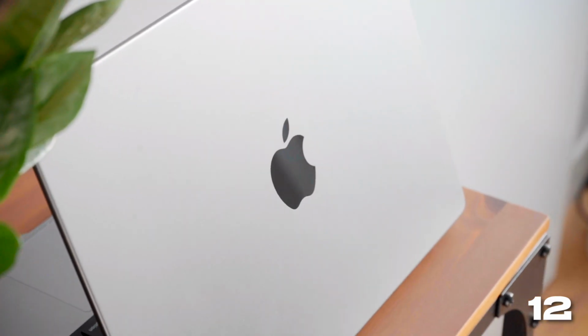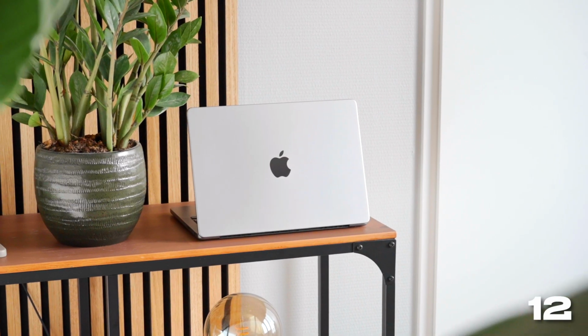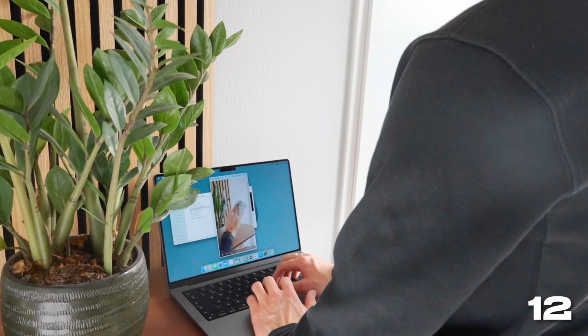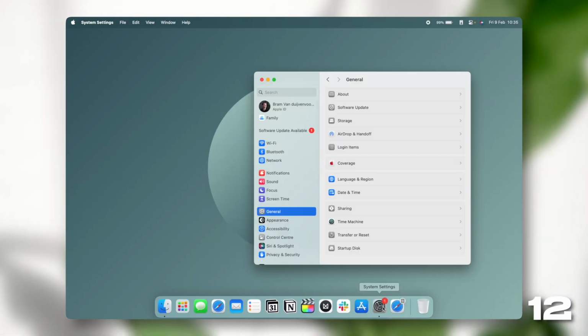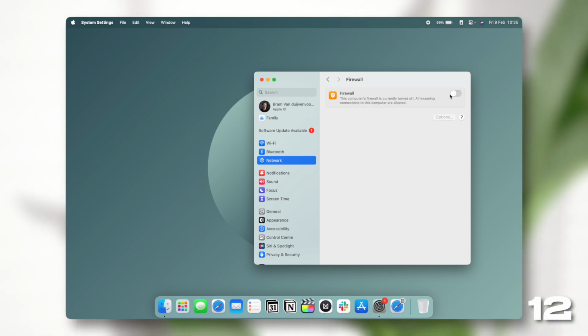The last tip of this video is setting up a firewall for your MacBook. Firewalls add an extra layer of protection to your Mac by preventing any unauthorized applications, programs and services from tampering with your device. Apple has turned this off by default for some reason, but you can easily set up a firewall by going to System Settings, heading over to Network, Firewall and setting this toggle to on.